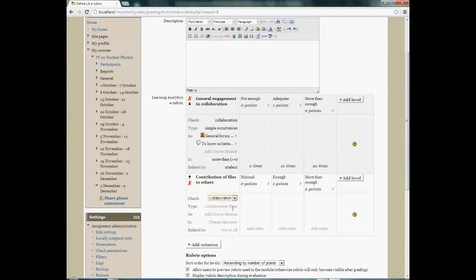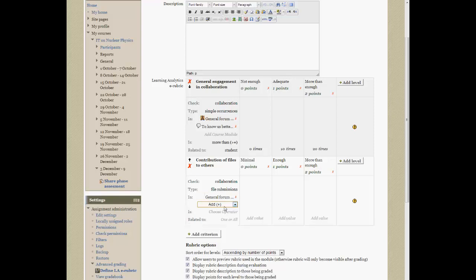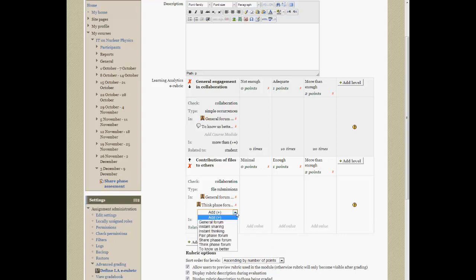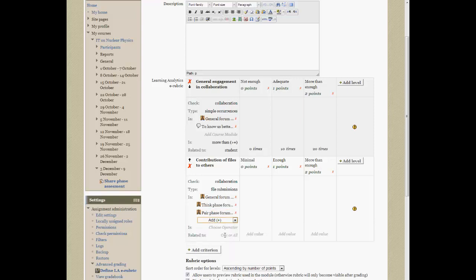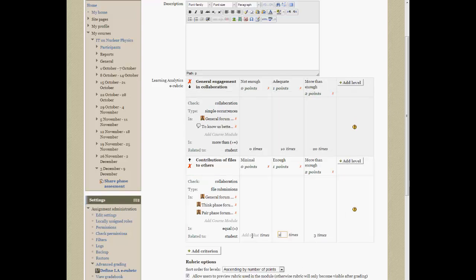The collaboration type for this criterion should be file submissions in the course's general forum and the think phase forum and the surface forum. We can only choose forums course modules for this. Let's say we want the file submissions to be equal according to the student. If the student has made 3 file submissions, he gets 2 points. For 2 file submissions, he gets 1 point. And for 0 submissions, he gets 0 points.